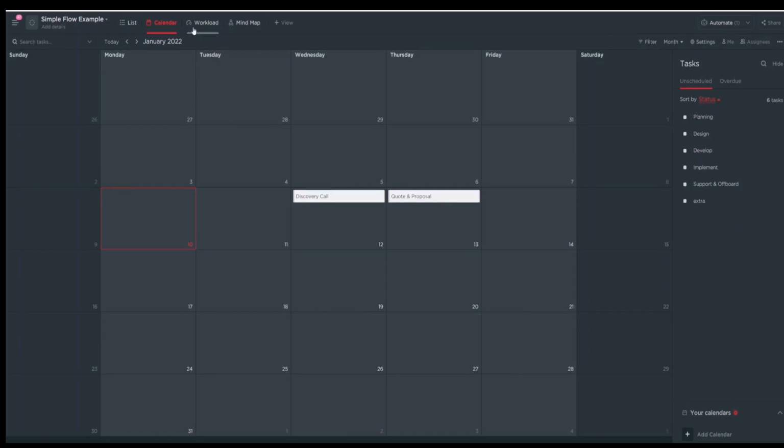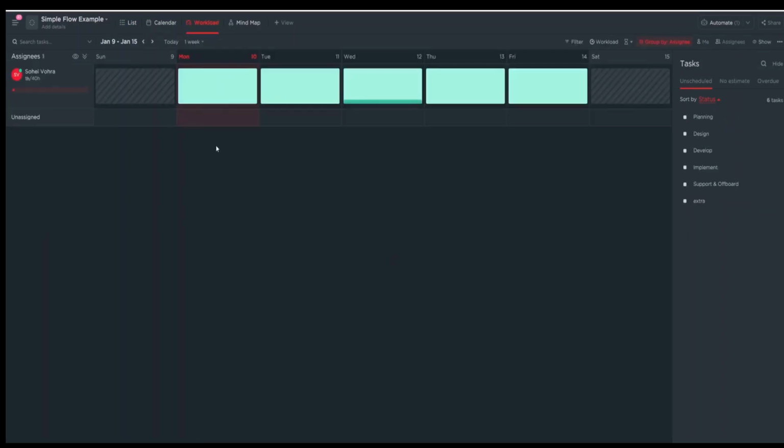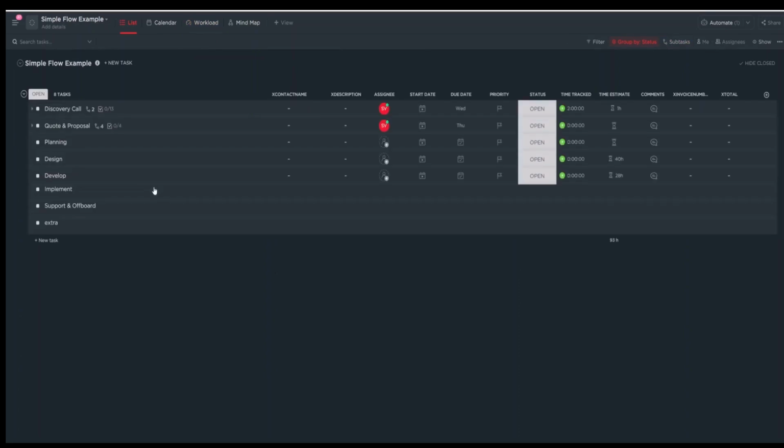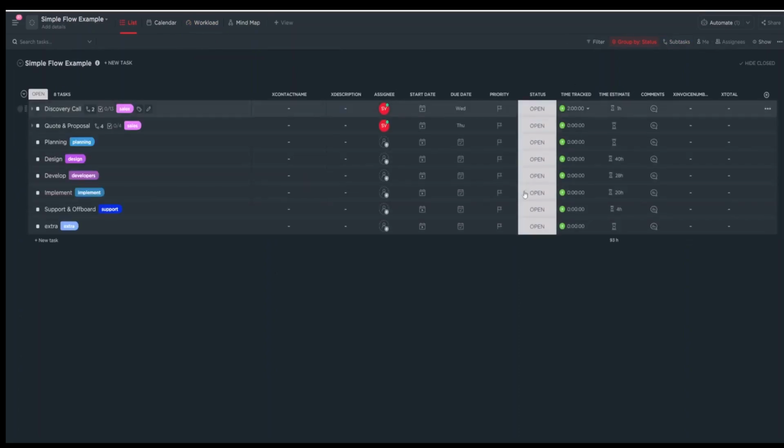Let's move on to the next one, which is a workload view. Workload view is a very useful view for capacity planning. Right now, as you can see, it's only myself in there, and I have defined that in a week I'll be doing 40 hours of work. But right now, only 1 hour has been allocated to myself, which is coming from this discovery call.